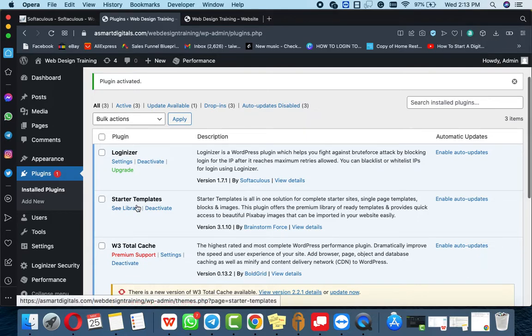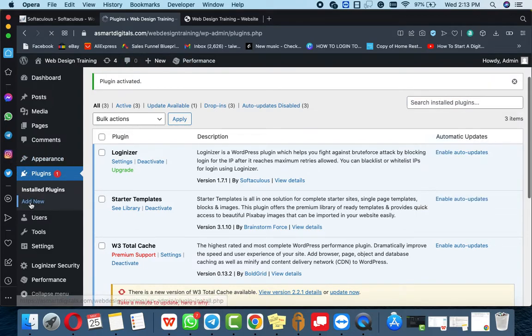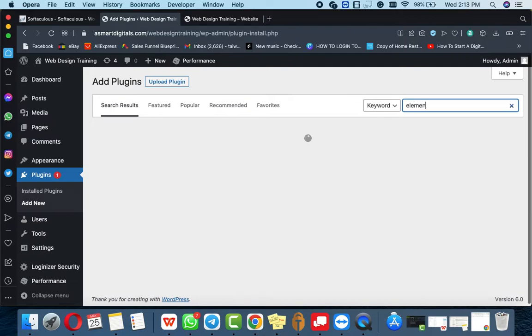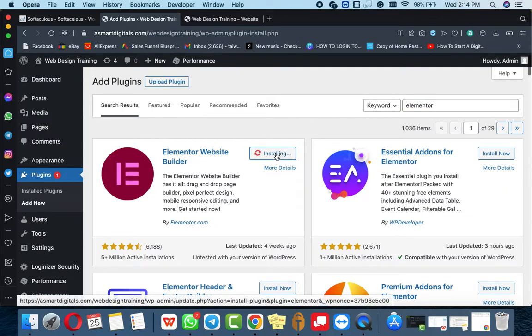I want to install Elementor also. To install it, search for it, Elementor. If you use this search, it will search for installed plugins. So come to plugins, add new. Then search for plugins, Elementor. It is a free plugin, but it also has a pro version. Install now. Activate.